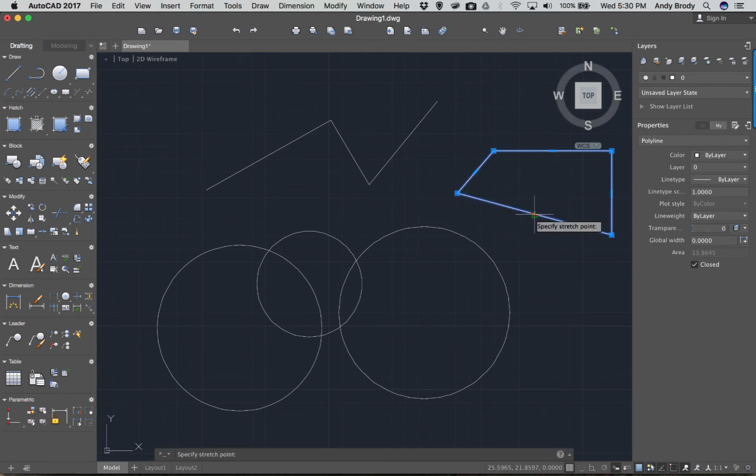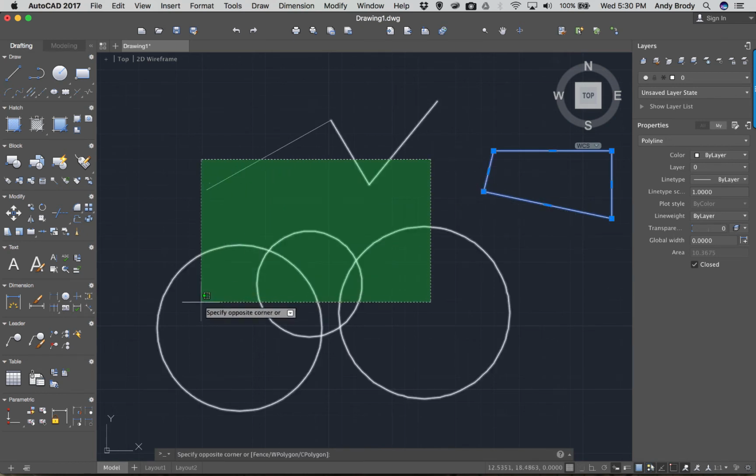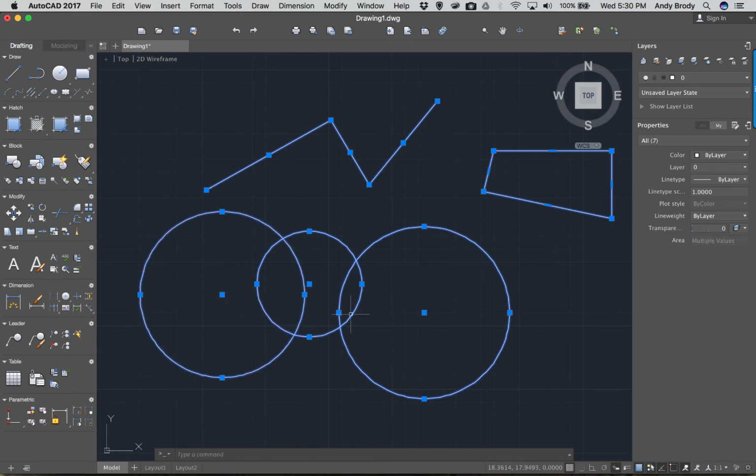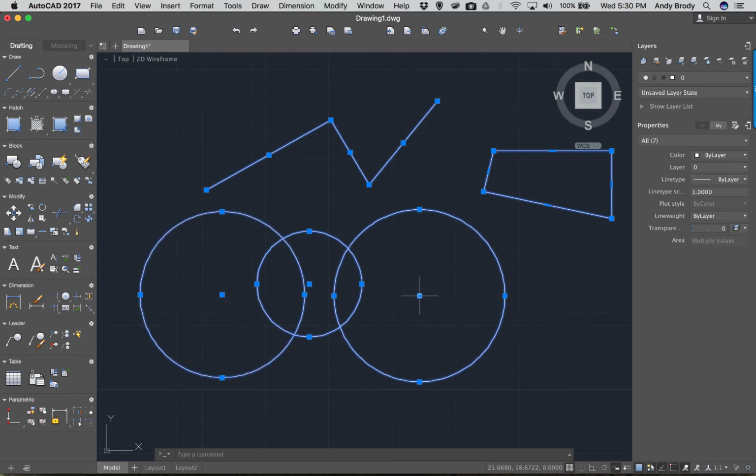And you can move parts of the object based on whatever grip you happen to grab. Now, all these different objects have different purposes for their grips. This one in the circle grabs the center. And the line, that grip grabs the center of the line. But you see how it only moves that one line.